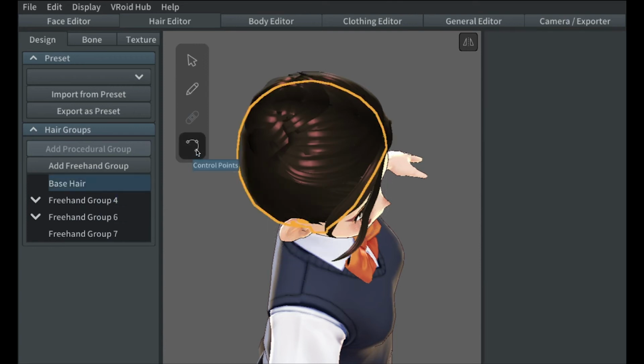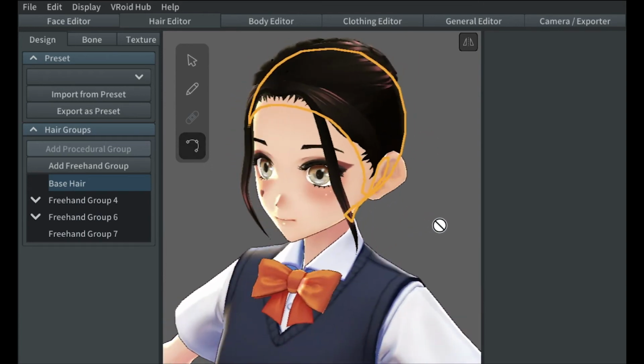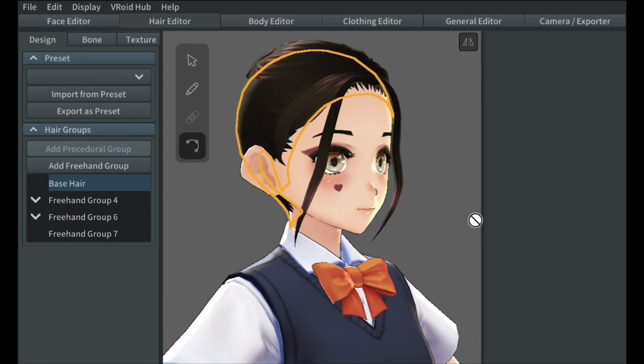Alright, so I just learned that you can actually select and edit each piece of hair using this curve button. I'm not sure what you call it. So you see the base hair here? It's locked, so there's no way to edit it.